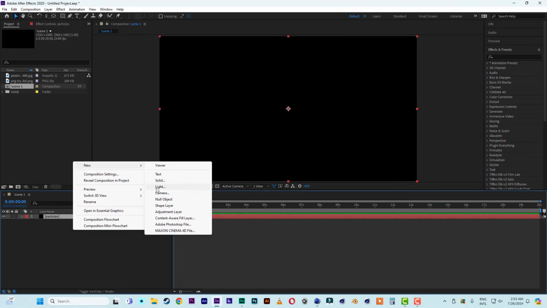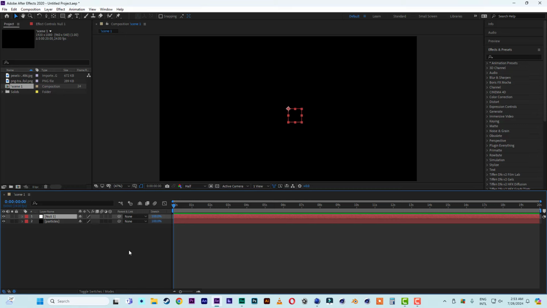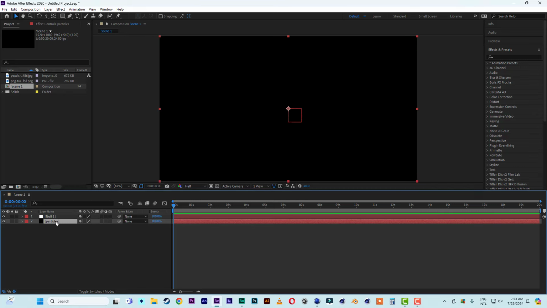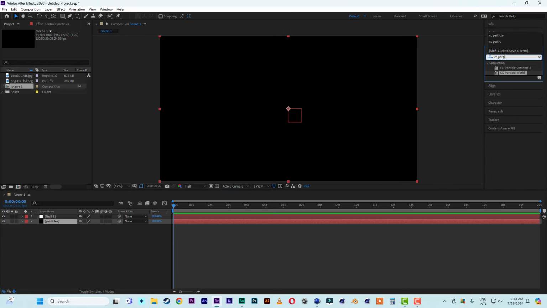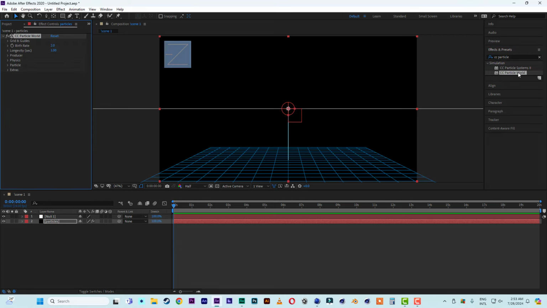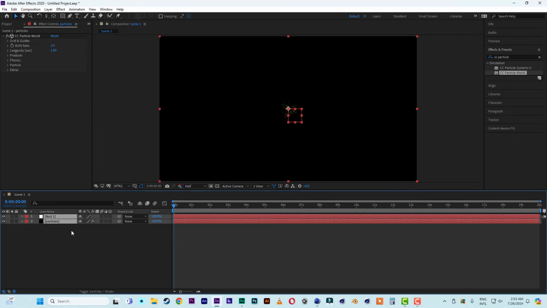New, null object. Now select the particles layer, then come to effects and type CC Particle World. The second one, double click to apply it. Once it comes, select the two layers, the null object and the particles, then make them 3D. So now we are going to work on the particles.